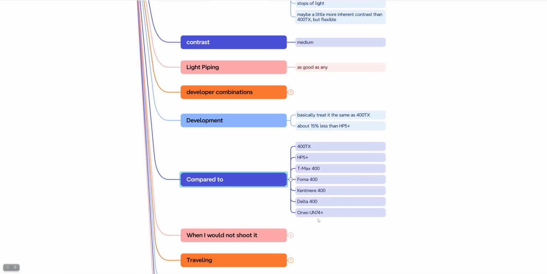Am I really going to compare it to all these films? I am, but I'm going to go fast. So 400TX, right? You're getting a whole other stop of speed and generally finer grain. I'm going to go really fast. HP5, right, you're getting a whole other stop. You're also getting probably 2 or 3 more stops of dynamic range, and probably more pushability.